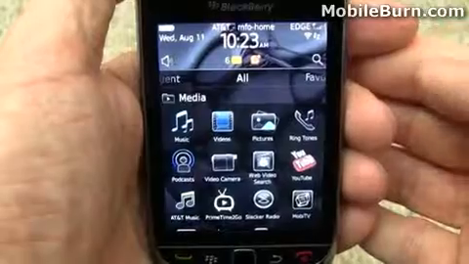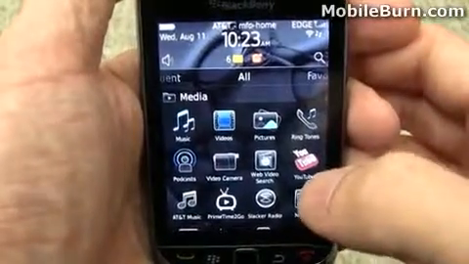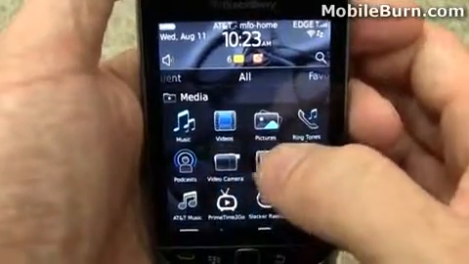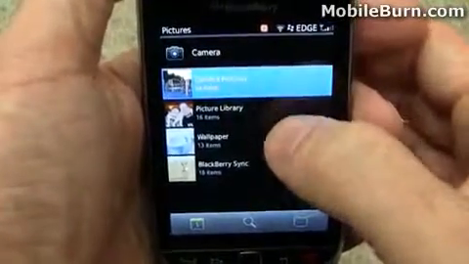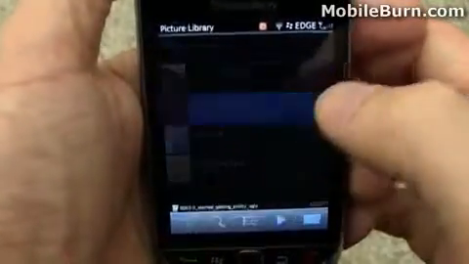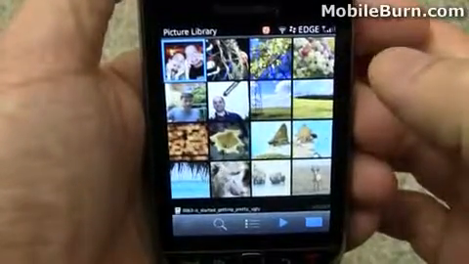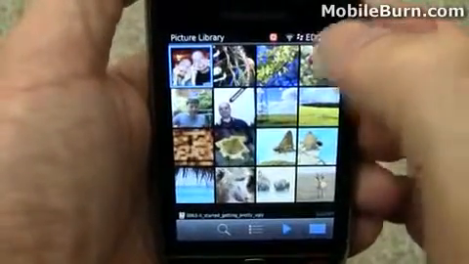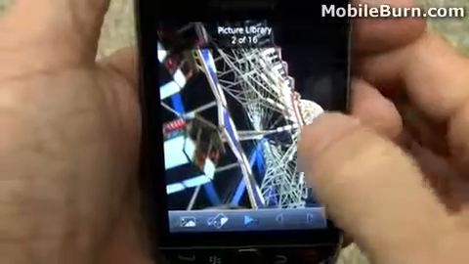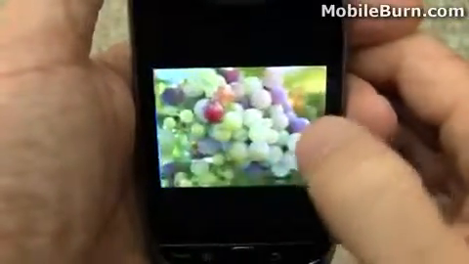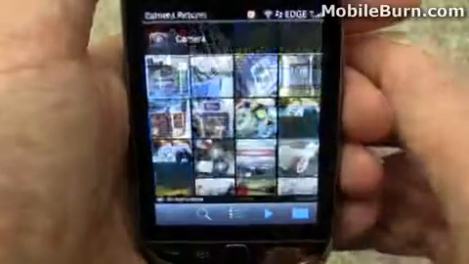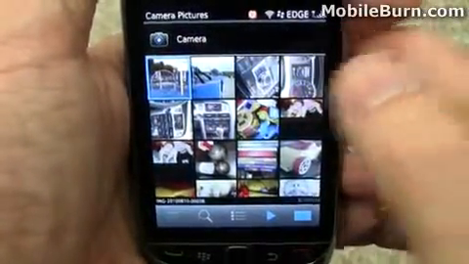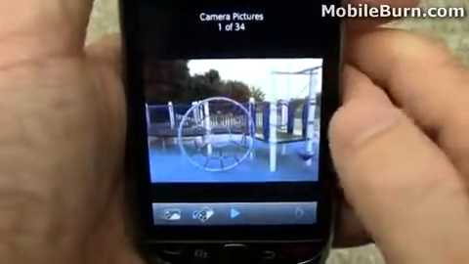Currently only music media files sync wirelessly. You can use USB syncing though for photos and videos. For example, you see Picture Library. This is actually linked up to a directory on my laptop. So I can go through and tap, and these photos all synced to the phone when I connected it with a USB cable. Of course, there are also the photos that I took with the camera itself.